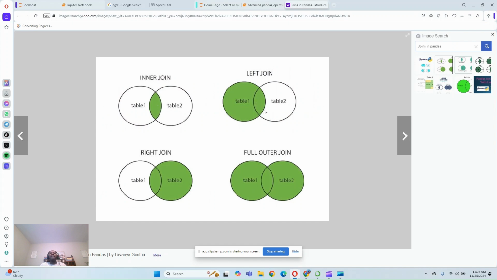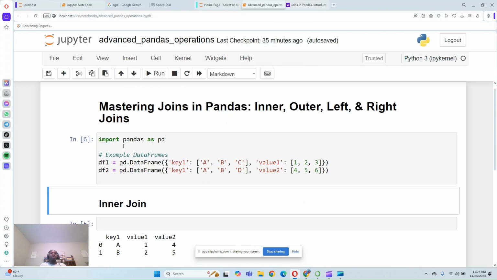For left join, we take everything from table A and only matches from table B. And right join is basically the opposite of left join. We are taking everything from table B and only matches from table A. For outer join, we are taking everything from table A and table B. So let's go ahead into my Jupyter notebook here and let's get started.